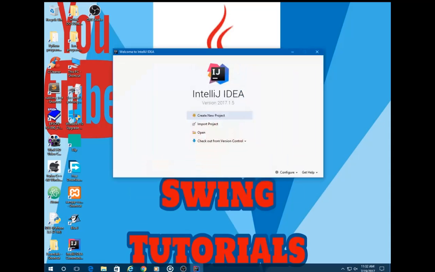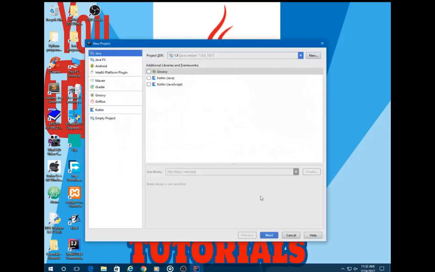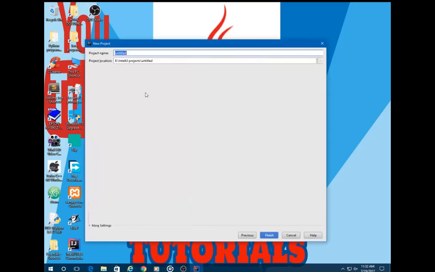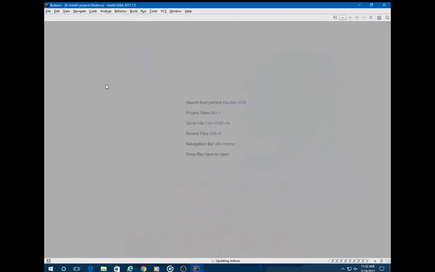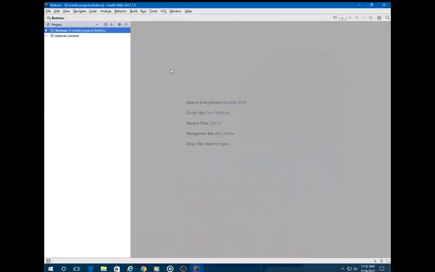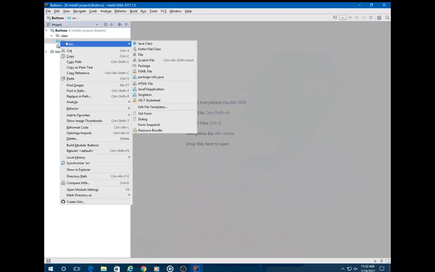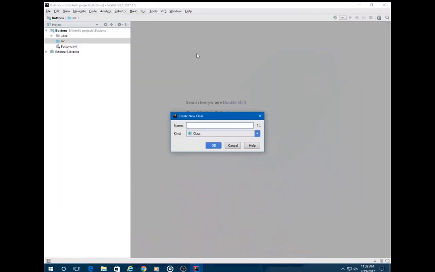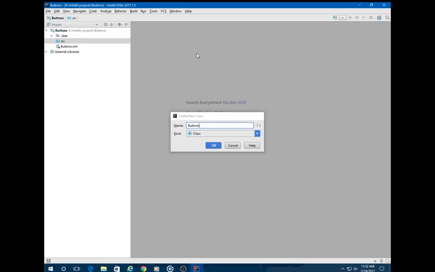So first of all, let's create a new project in our IntelliJ IDE, leave everything as it is and create the project and name it as buttons, and that's it. Location is perfect and everything is being done for us. And first of all, right click on the src directory, new Java class, name it as buttons.